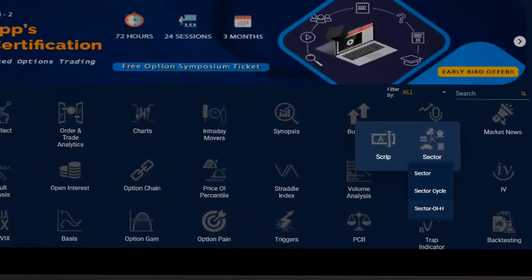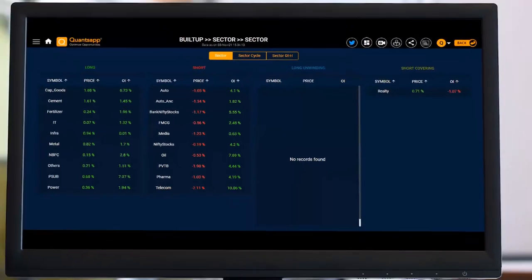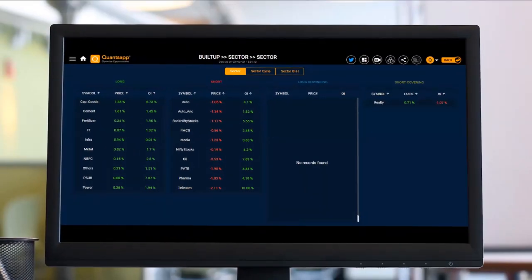There are three different panels which pop out once I click on sector. We will understand it all one by one, step by step. So let's click on the sector first. Now the sector panel over here, the first panel in sector built up, shows us what built up has been witnessed on the sector as a whole in terms of futures.